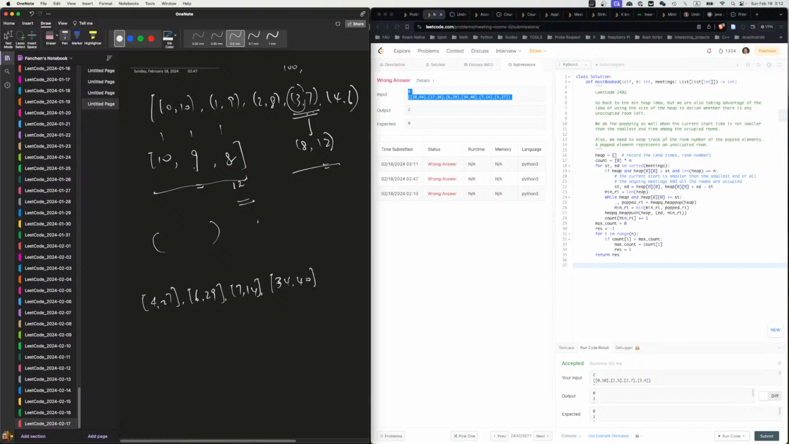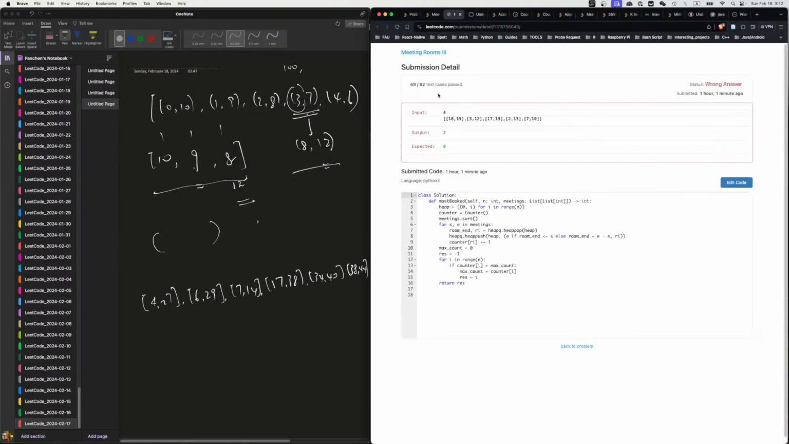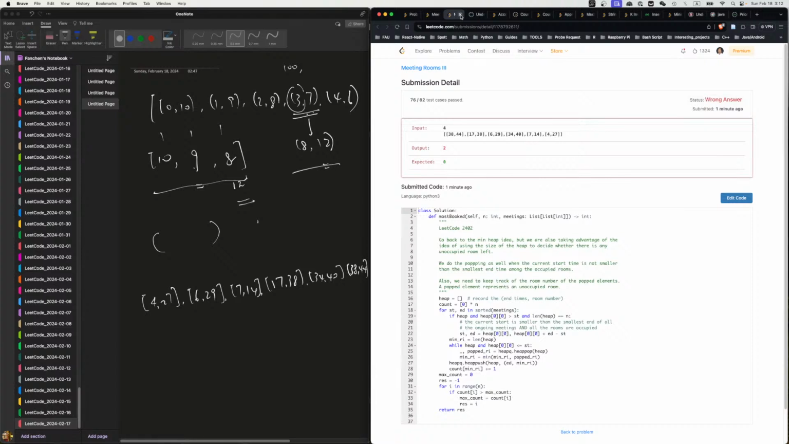34, 40, and 38, 44. Oh, you're missing 30. Oh, Jesus. I'm missing 17, 38. Okay. Then 34, 40. Then 38, 44. 1, 2, 3, 4, 5, 6. All right. Did we solve more than before? 76. Okay. Looks like we are on the right path. The first one solved 69. The second one is 63. And this time is 76.